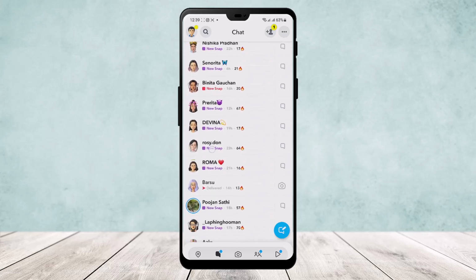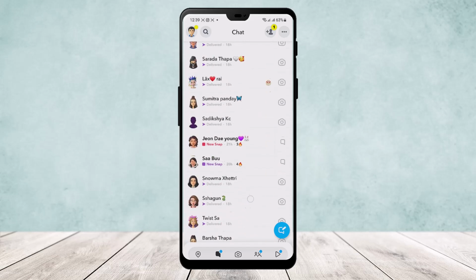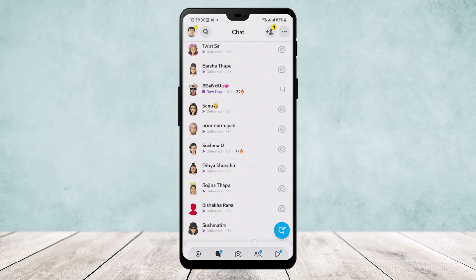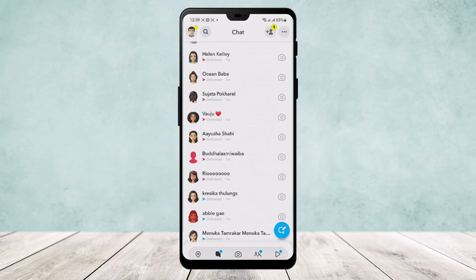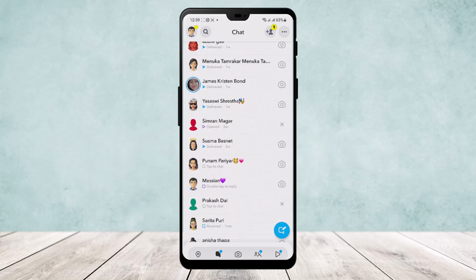Now the first way to know that they have blocked you is heading over to the side where you can find the chat icon, your camera icon. If you find the cross icon, it's because they deleted you and are no longer friends with you. Now it might be that you deleted them, but if not you, then it's them that deleted you.